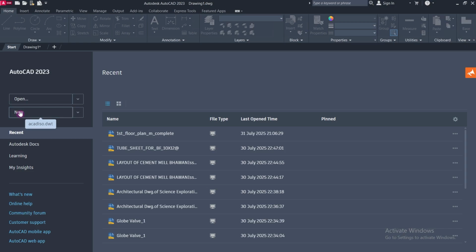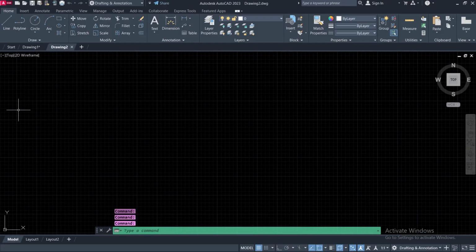Okay, let's start a new file. So I am clicking on the new button. acad iso.dwt is the template name by default. I am clicking on new and this is our AutoCAD software interface.